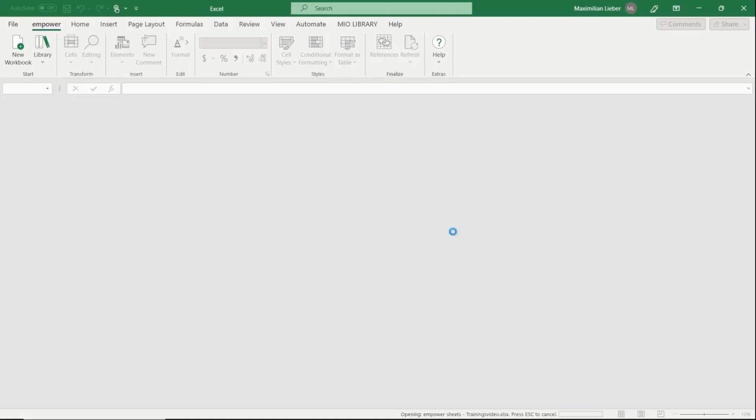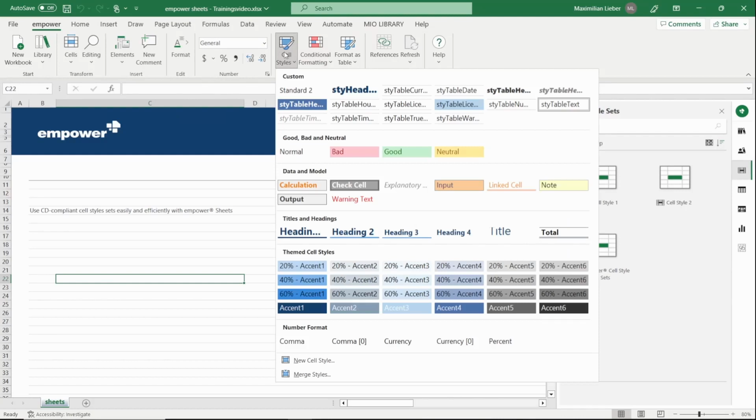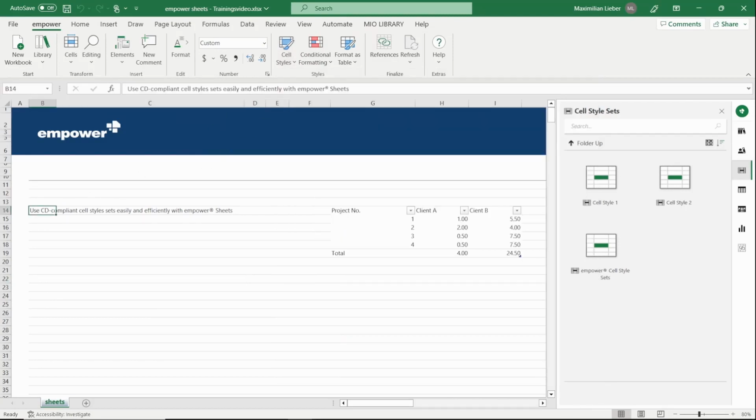After applying the styles, you will find them in the Styles section under Cell Styles. The styles you imported from the library will be categorized under Custom. Now you can apply the desired template to any number of cells in your workbook.